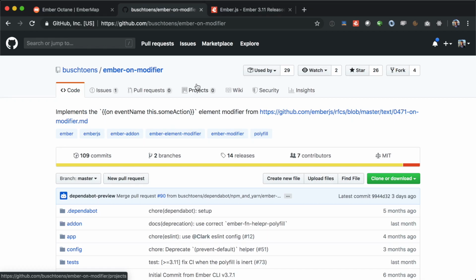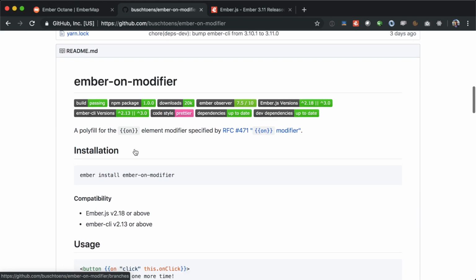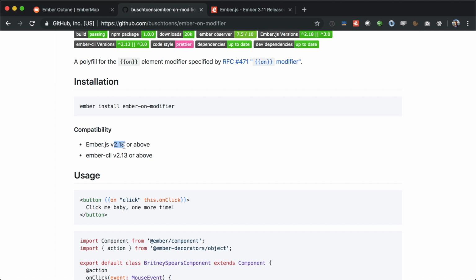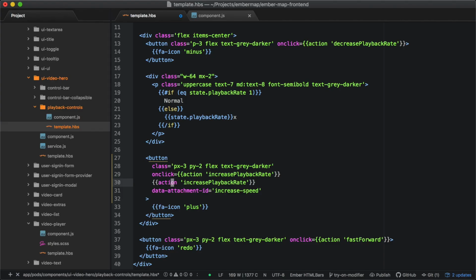Well, I've gone ahead and installed this add-on, Ember on modifier, which implements the on modifier from the RFC, just because we're not on 3.11 in this app. This is a great add-on, and it has support all the way back to 2.18. So you can just install this, and you can just start using this progressively, fully backwards compatible in your app today. So that's what we're doing here in Ember Maps codebase.